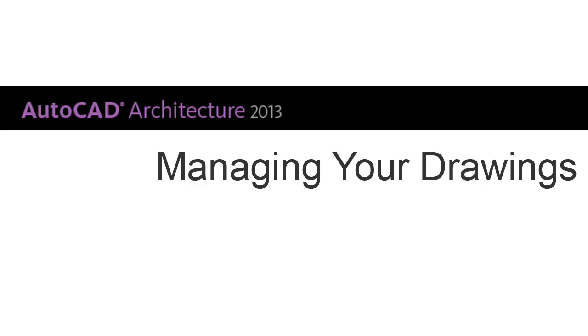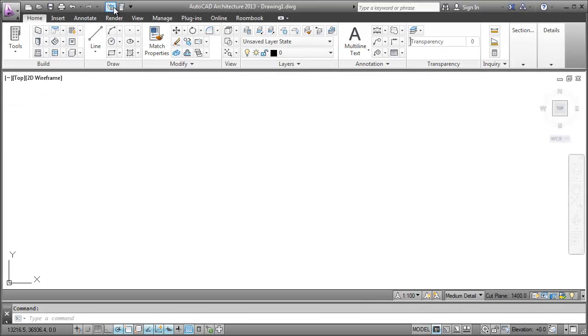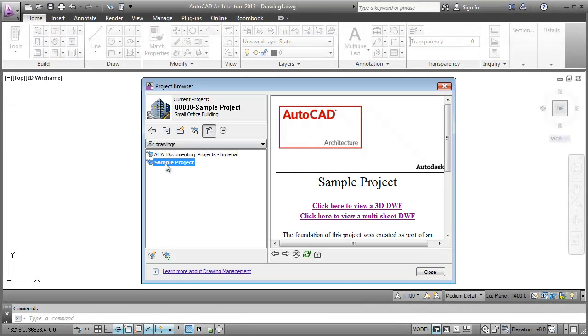The drawing management environment in AutoCAD Architecture helps you create, access, organize, and coordinate all your project drawings in one consolidated interface. The Project Browser, accessed from the streamlined ribbon user interface, is where you create new projects and browse for a project to work on.